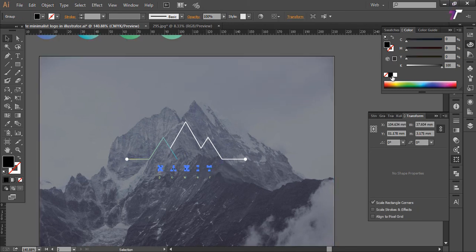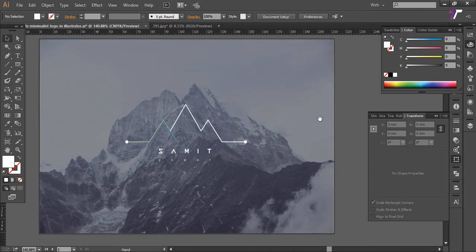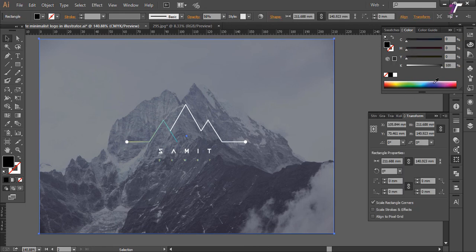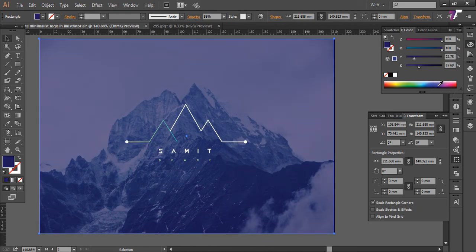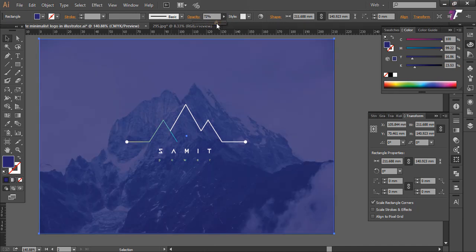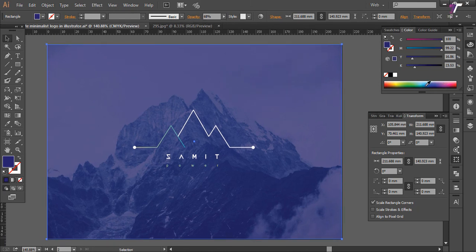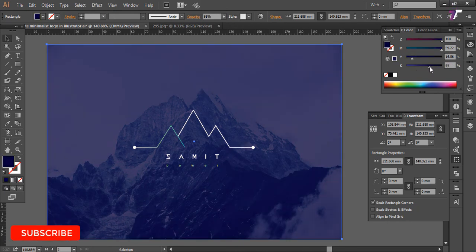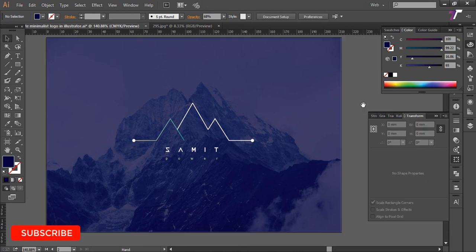And the summit will be white, and this color I'm using like a dark color, okay, dark, maybe it's color like, okay. So that's perfect. I think you understand.